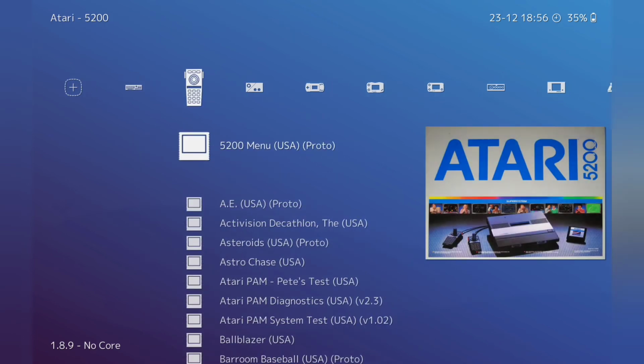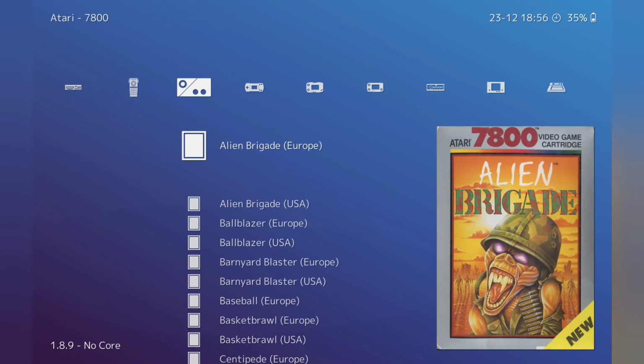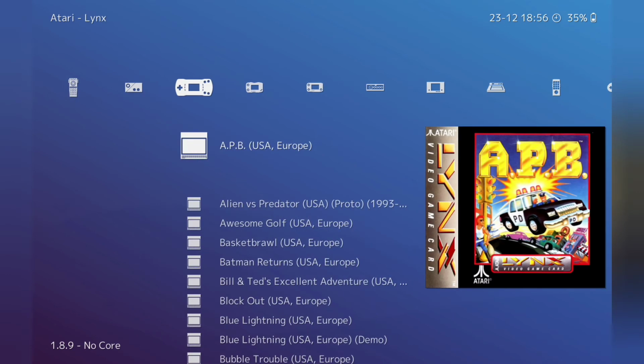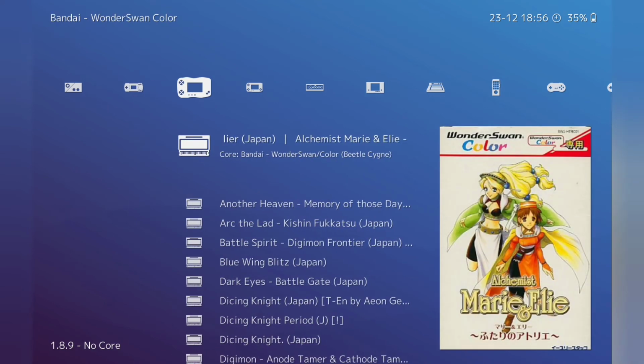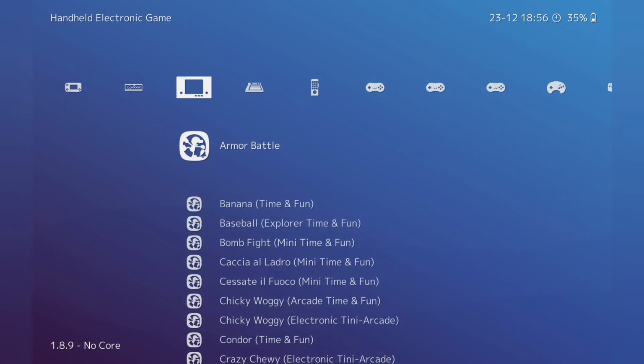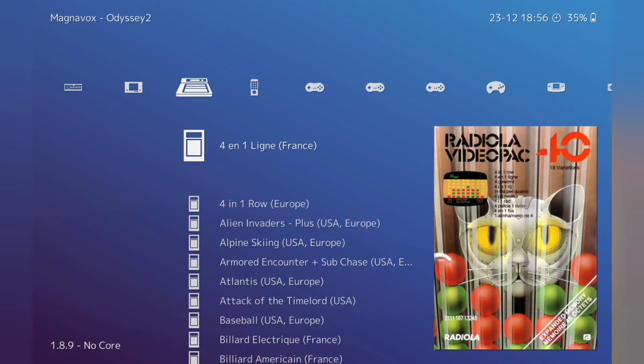Now this is where a lot of people just think it's going to kick up, but it's not. This needs a BIOS file. Some of these emulators don't, but this one does. And there we have it.